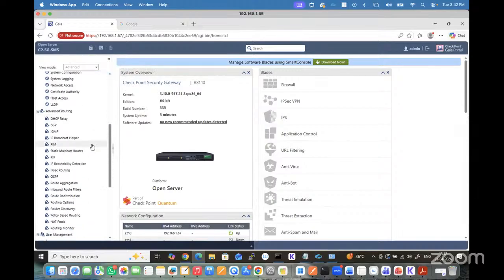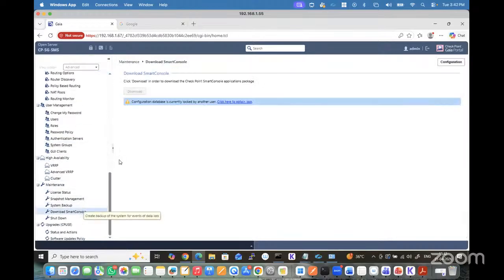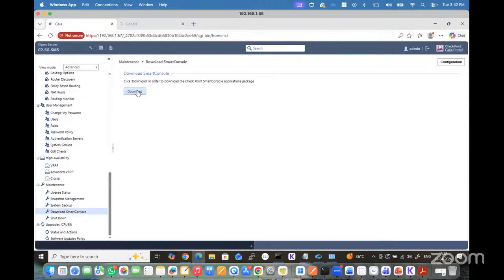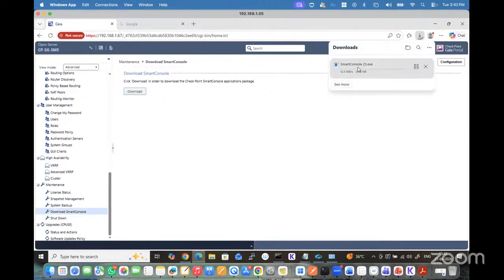Now if I go down here, I can download the smart console. Right now the download button is disabled, so you can just unlock it here. And now you can download the smart console. See, this exe file is getting downloaded. It's a 50 MB file. It will take a few seconds and then it is going to be downloaded. Almost done. Now let me open it.